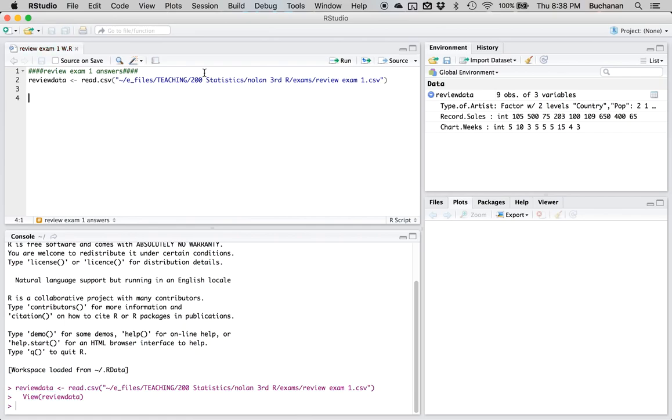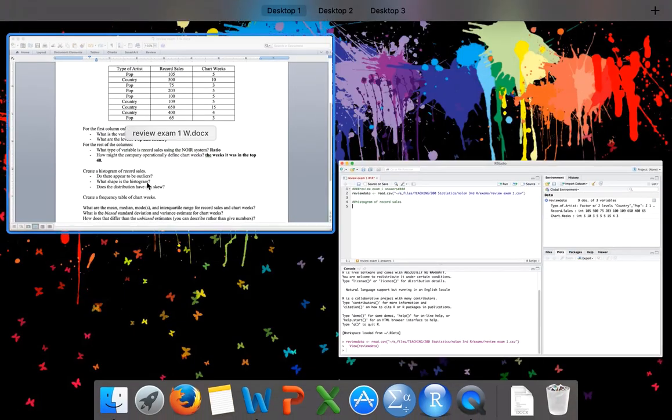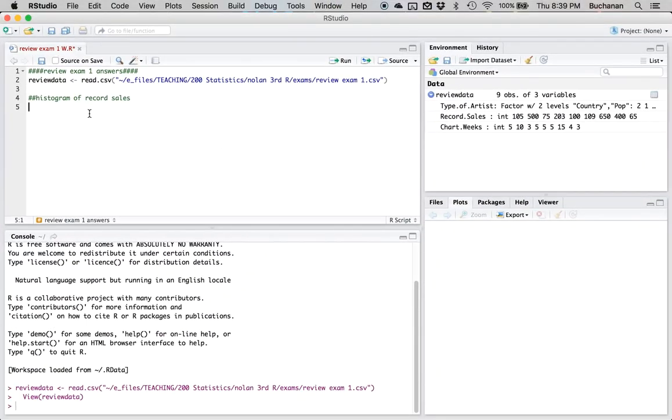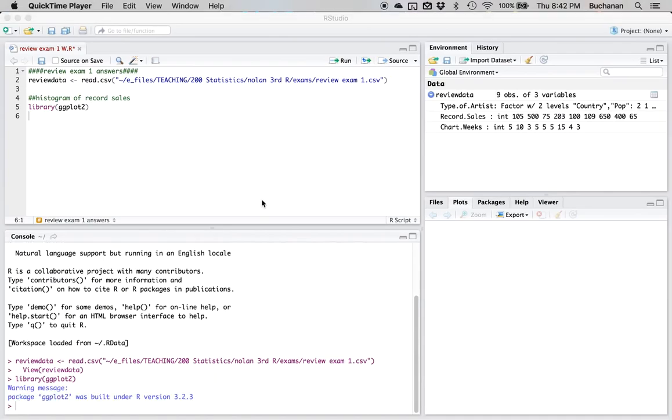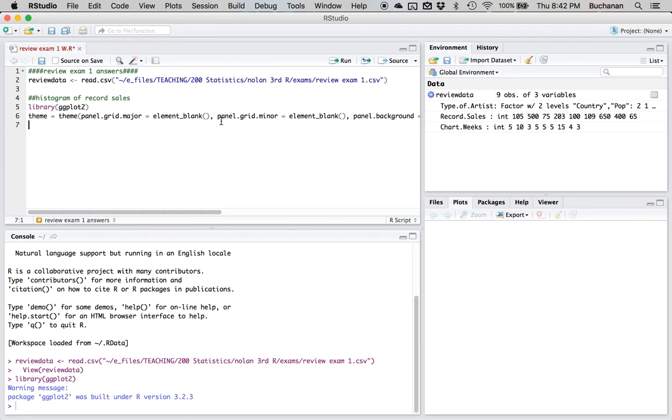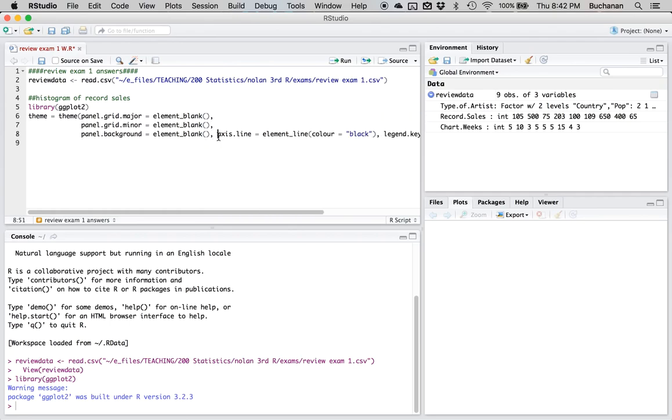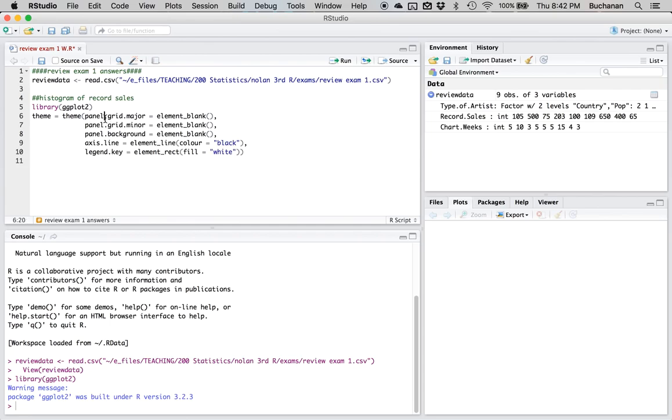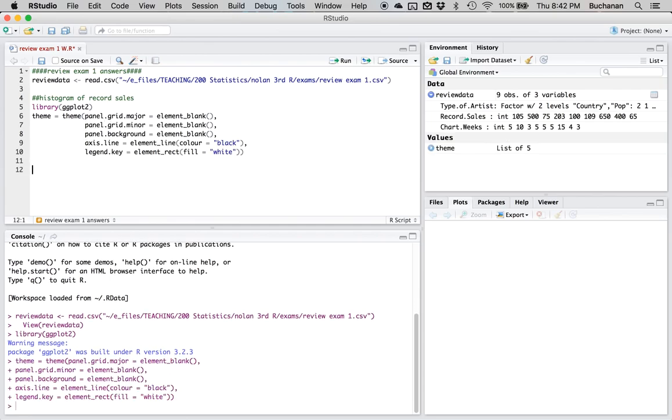All right. So what was the first question? We need to make a histogram of record sales. First thing I have to do is load ggplot. I went to the chapter 3 notes and I found all my theme coding, so I'm going to import that real quick. This will be given to you on the exam, so you won't have to remember this. So what I want to do is create a plot. My plot is ggplot. It's the data set name, so I called it review data. AES. And a histogram only has one thing in it, so it's record sales.